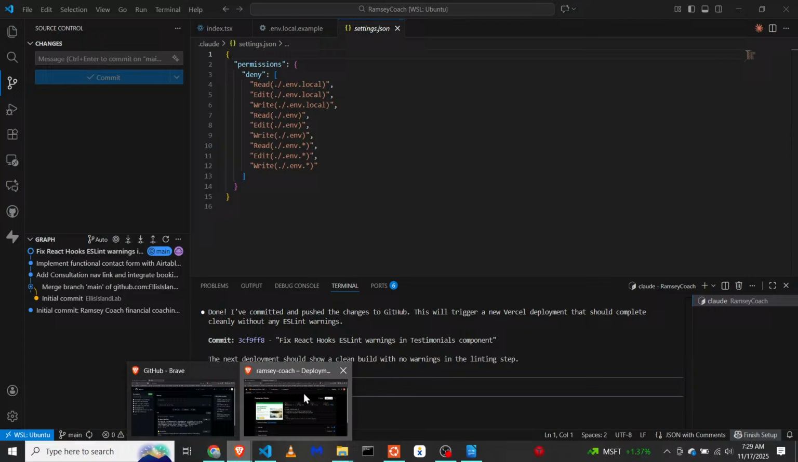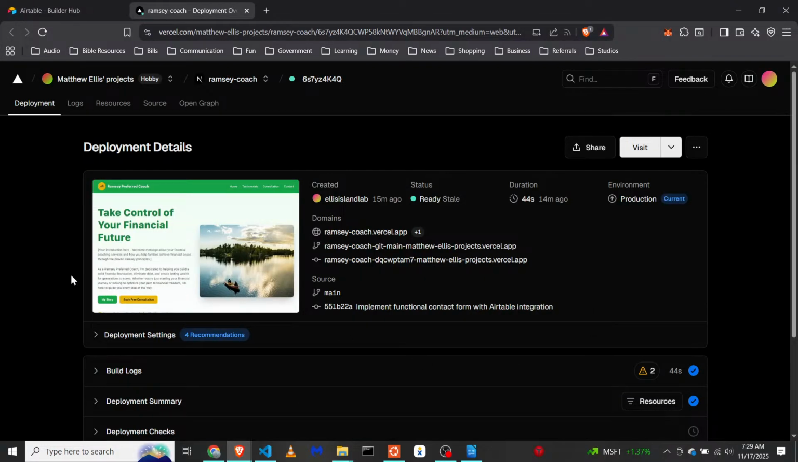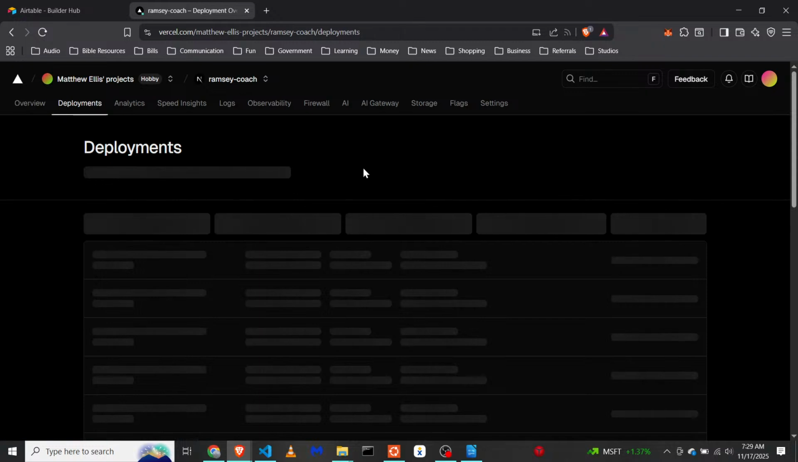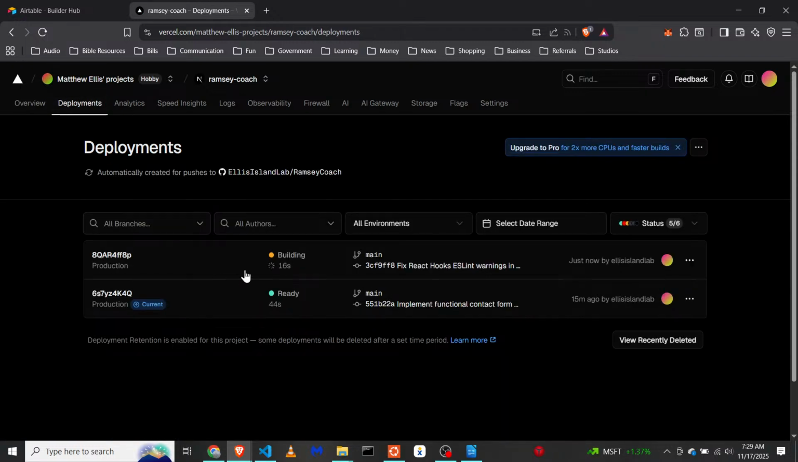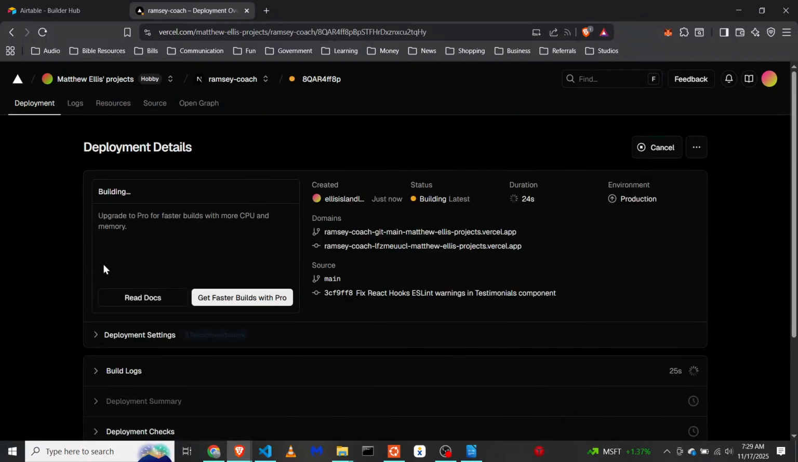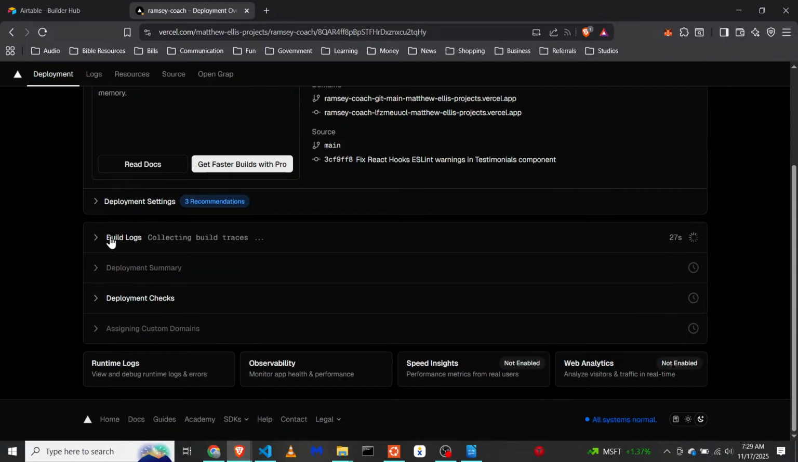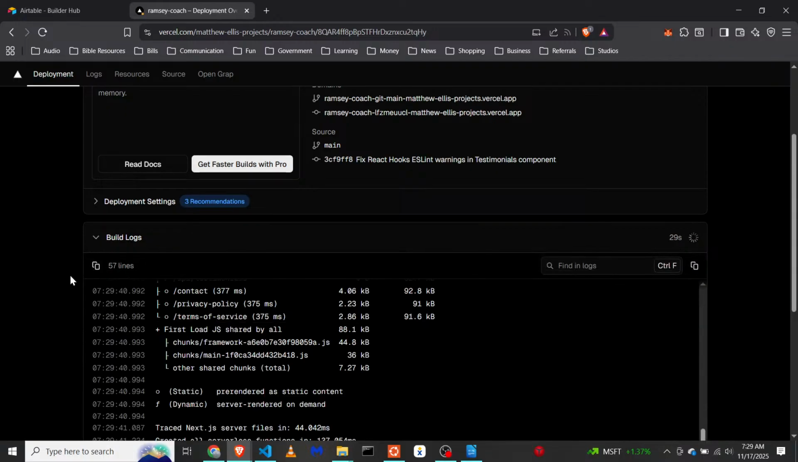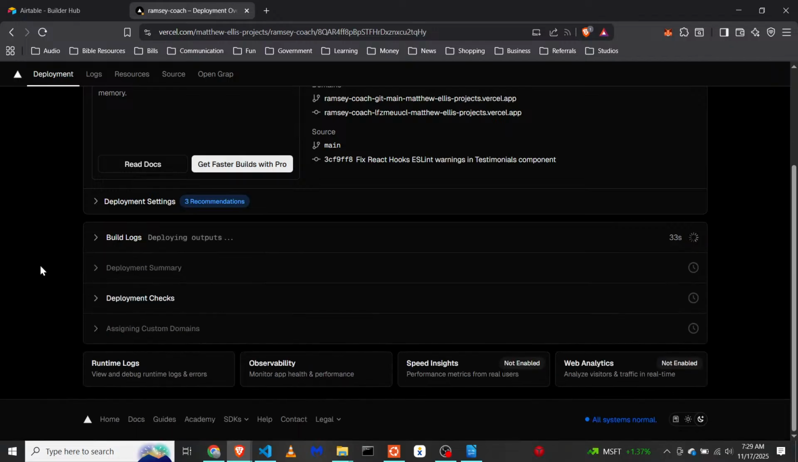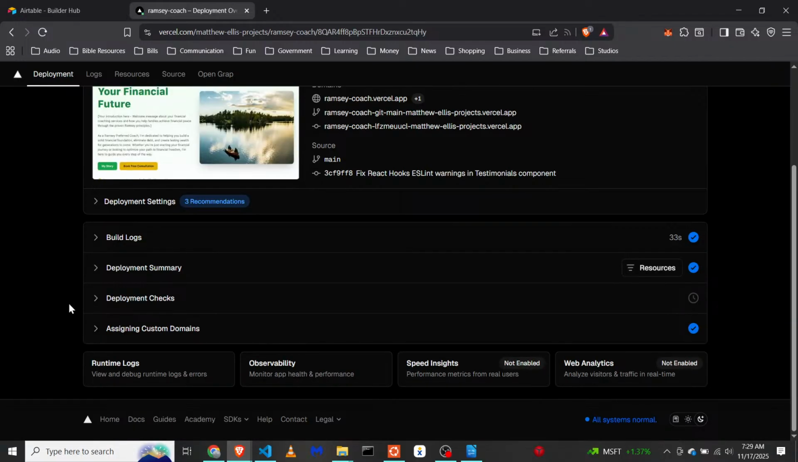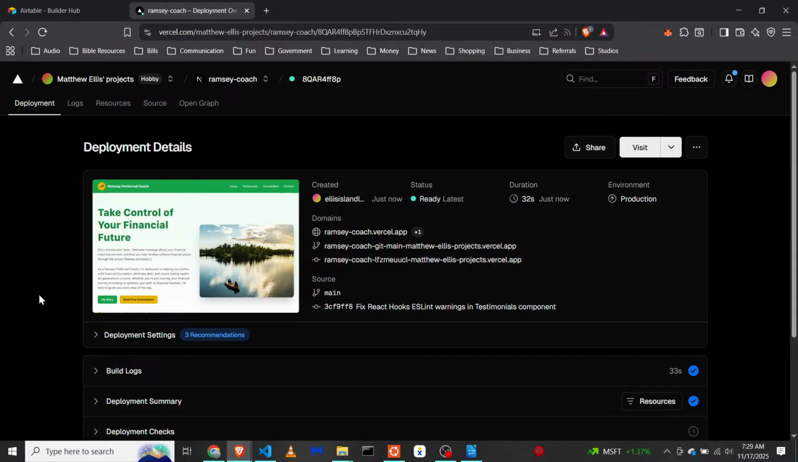So now we should be seeing, so now we see it's building. Building, building, building, and you can see the status in here. Building. All that stuff.